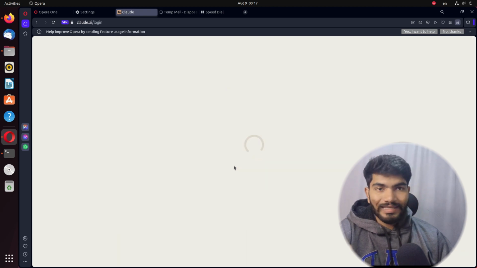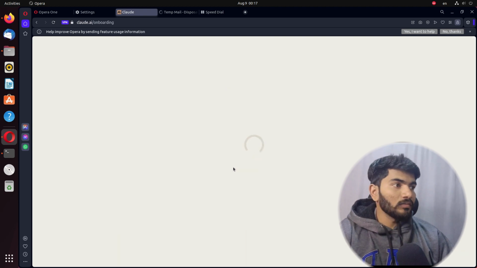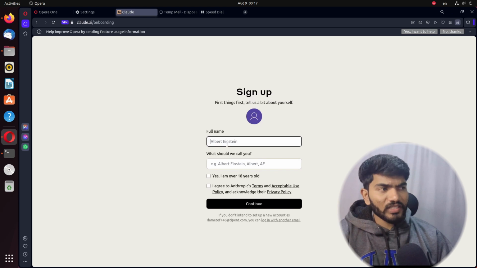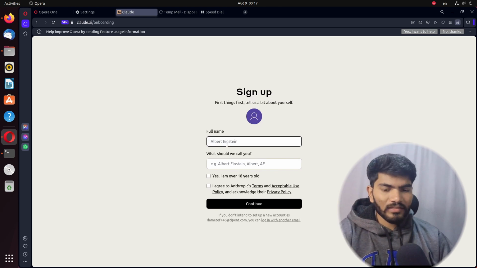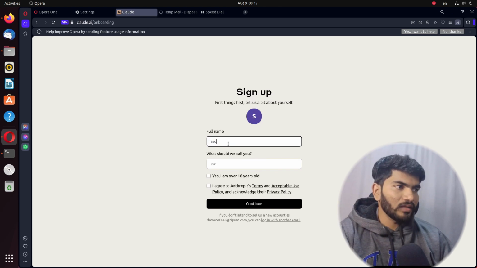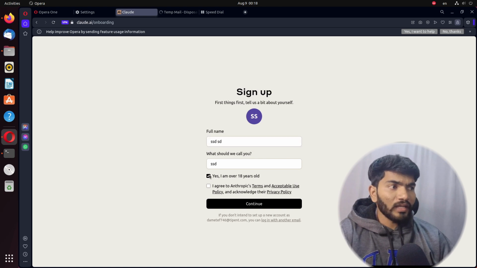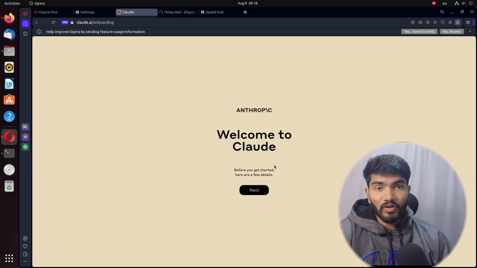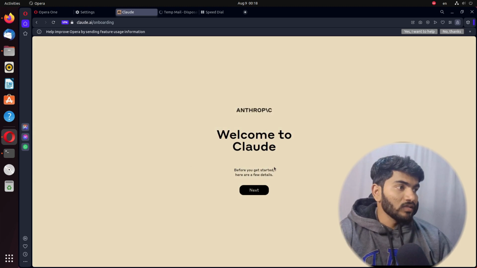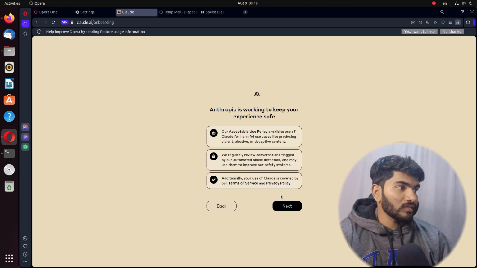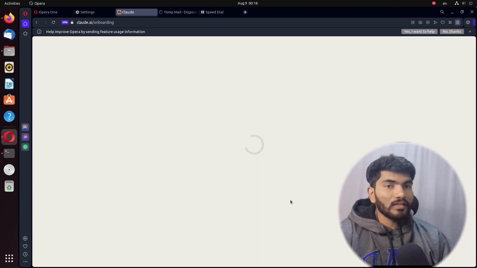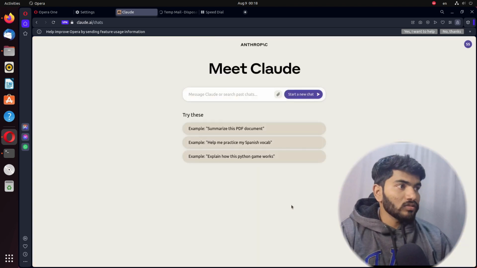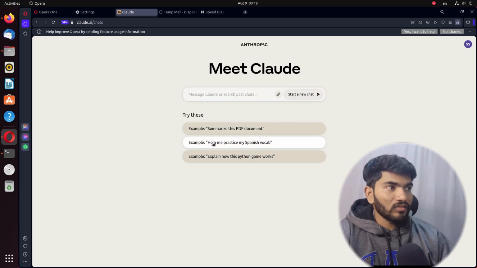Since it is my first time on this platform, it will show me a little bit of directions. Firstly it will ask for a name, so I can just enter any name right here. I will click yes, I am over 18. I will click on agree, and as you can see, it is showing me some steps because it's my first time on the platform, right? So click on next, next, next, and finish, and that's all. It is done. So now you can just start asking questions right here.